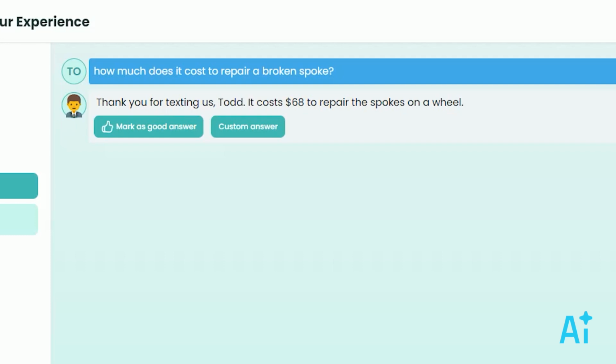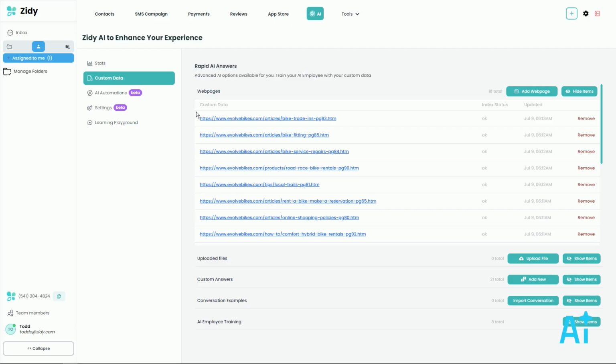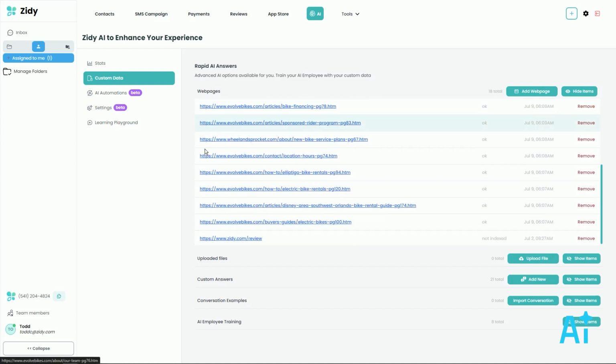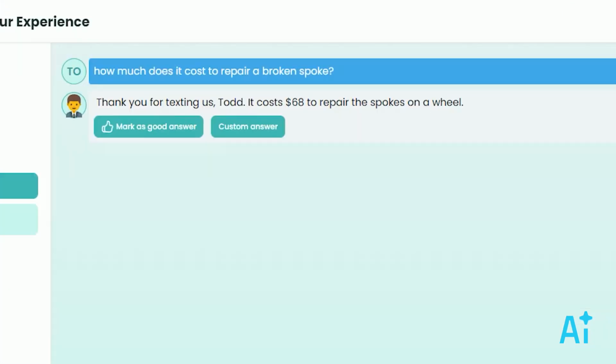It's important to note that this is an environment where you are training the AI employee. This is not a live customer interaction, and it's not the same interface that customers will be seeing when they interact with you on your website. In this case, I'm going to ask a generic question that the AI should know the answer to based on the web pages and documents I've uploaded previously. And because we've previously uploaded that information for the AI to learn, it answered correctly.